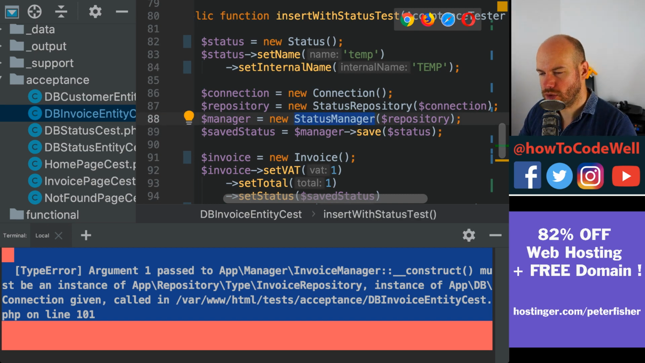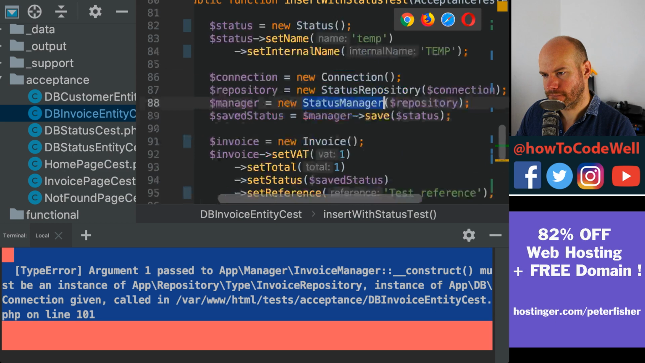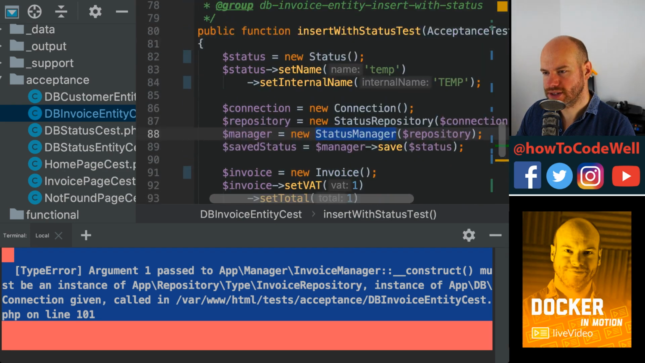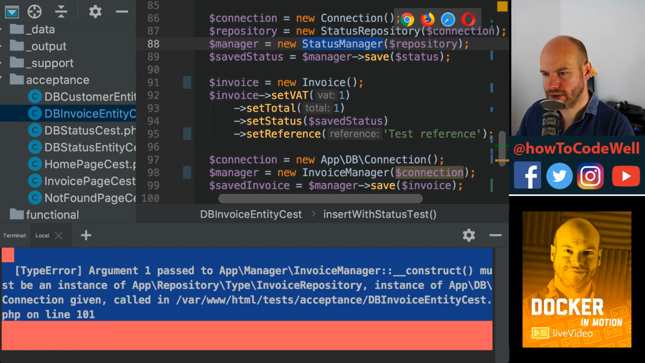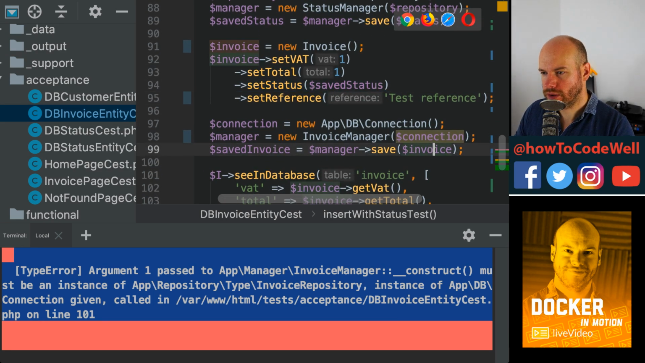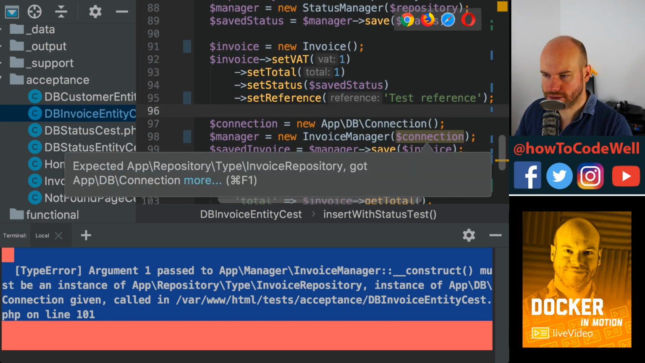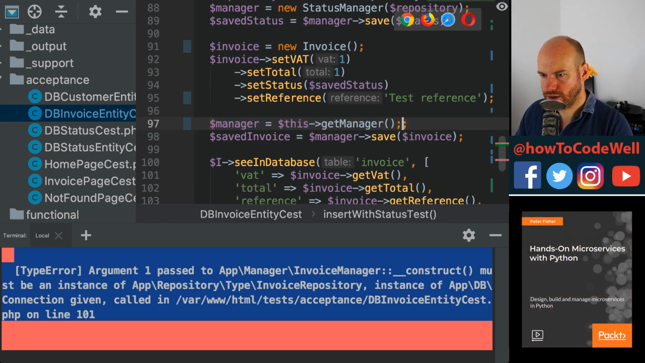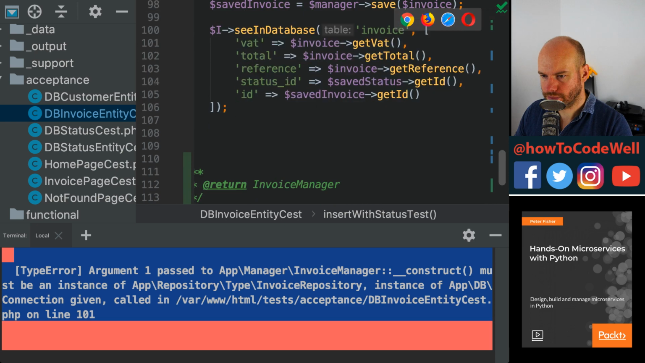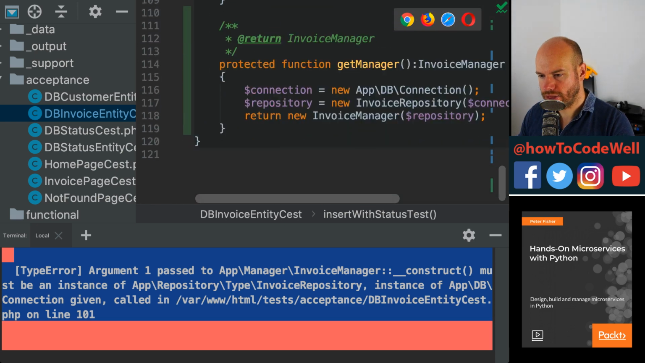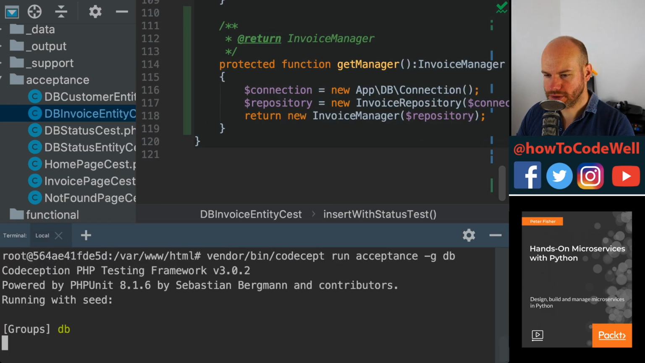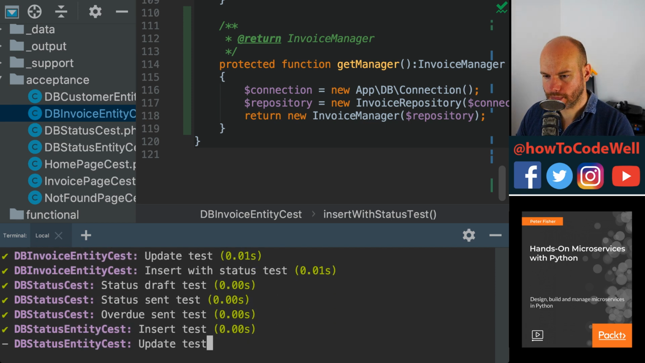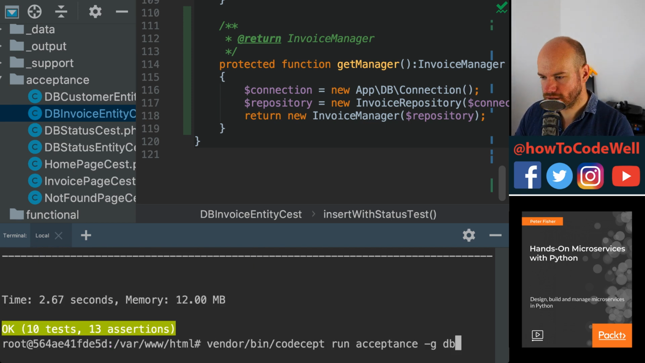This is strange. Why is this status? Oh, I'm adding a status to the... Okay, that makes sense. So I'm saving the status. All right, fine. Okay, I dig that. So let's grab that in here. And then let's see if we can run this and see what happens. There we go. All the tests are working.